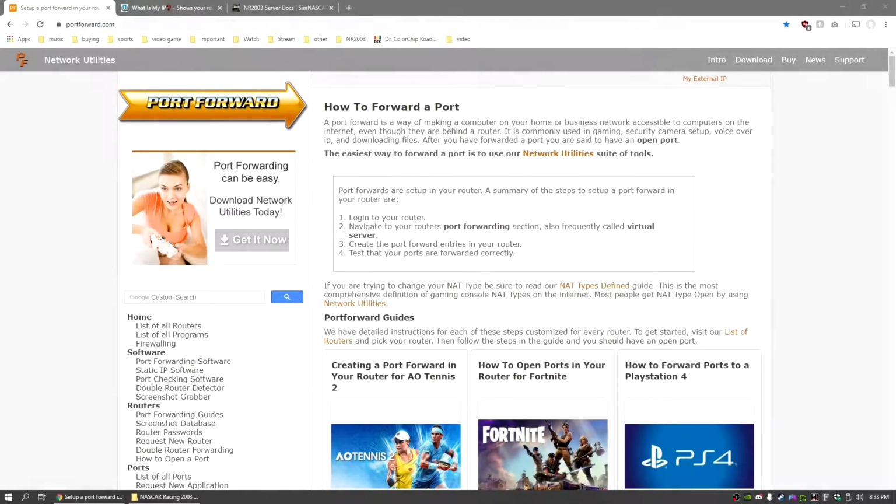The first thing we need to do is port forwarding. Port forwarding allows other players to be able to connect to your computer and join the session. Because of the vast amounts of different routers available using different software, I recommend going to portforward.com, which is linked in the description below. This will allow you to look up the specific router you have and will give you step-by-step instructions on how to add ports.